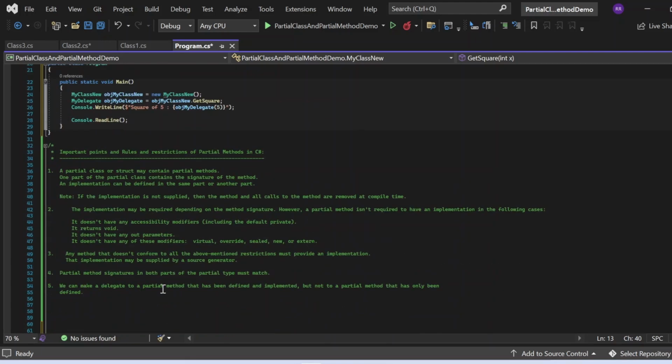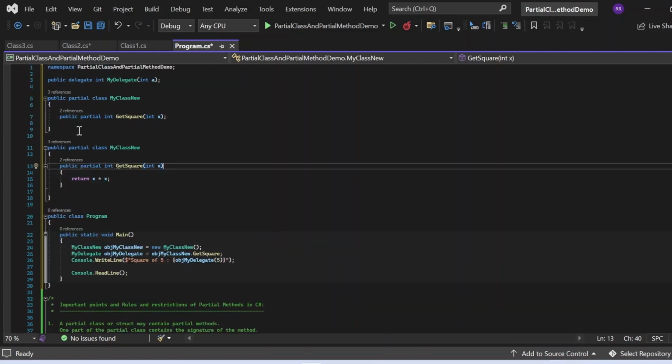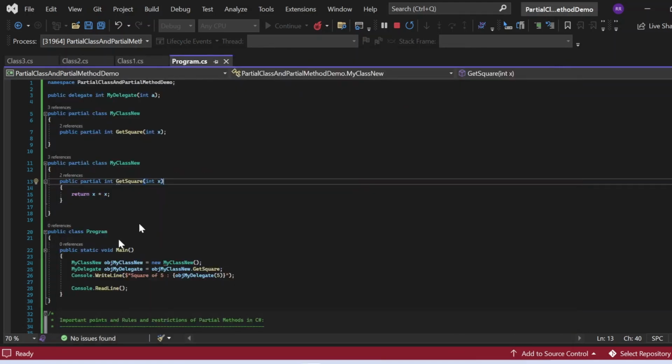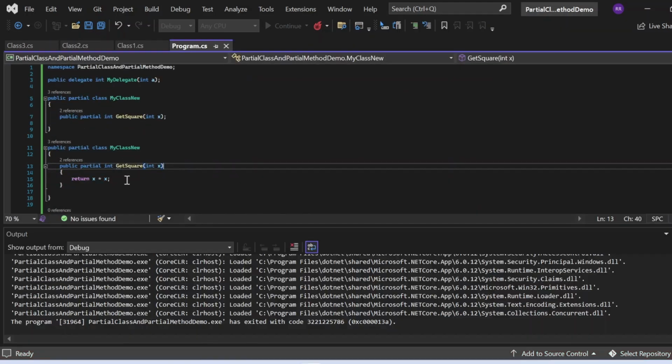That's what this statement is talking about. We can make a delegate to a partial method that has been defined and implemented. We have defined it here and we have implemented it here, and that's why we are able to use the delegate. Let me execute this and see the output. Okay, if you see, this output appeared in the console window. Square of 5 is equal to 25, right? Because we are able to successfully call this GetSquare method with the help of the delegate.